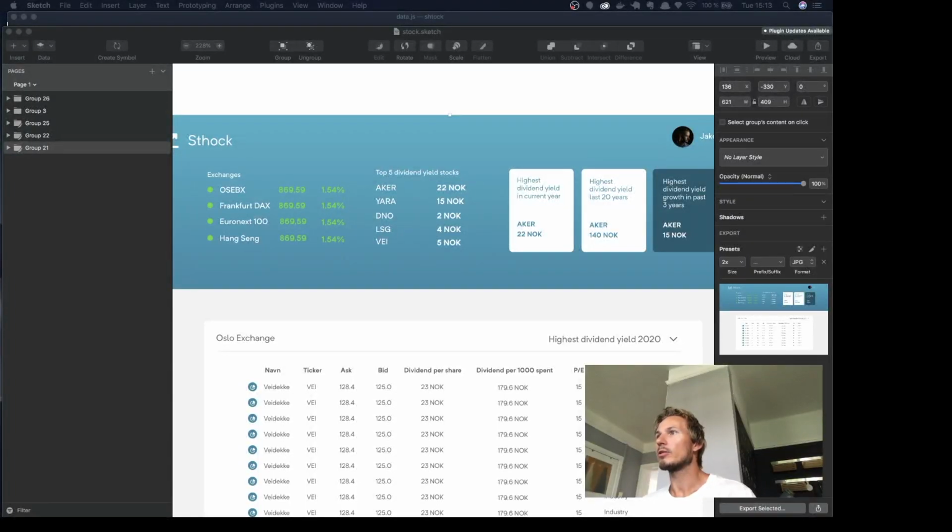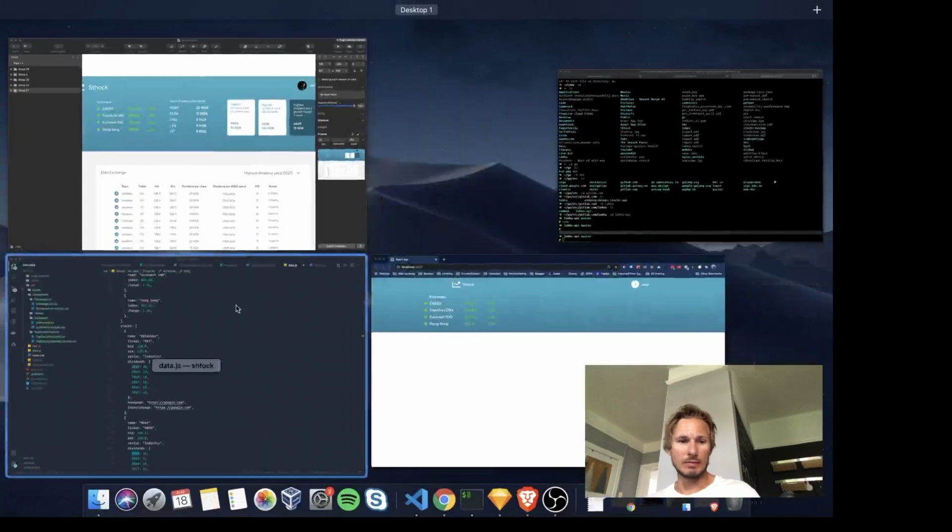Okay, so let's continue building out this subheader. The section we'll be focusing on now is the top 5 dividend yield stocks. We are going to want to list out the top 5 dividend yield stocks in the current year. So let's take a look at the data set that we created.